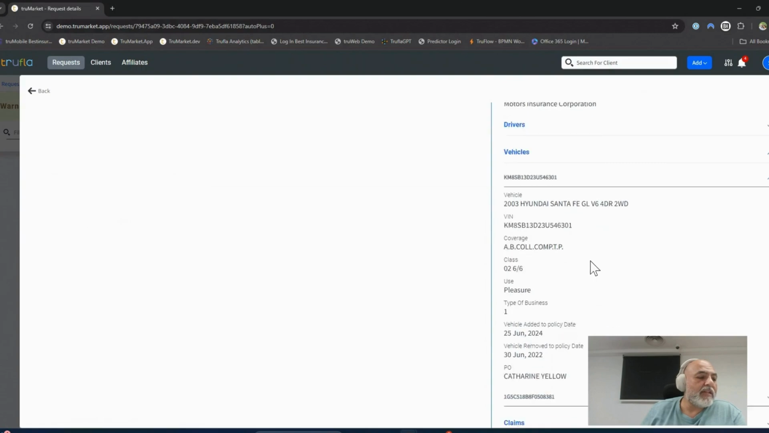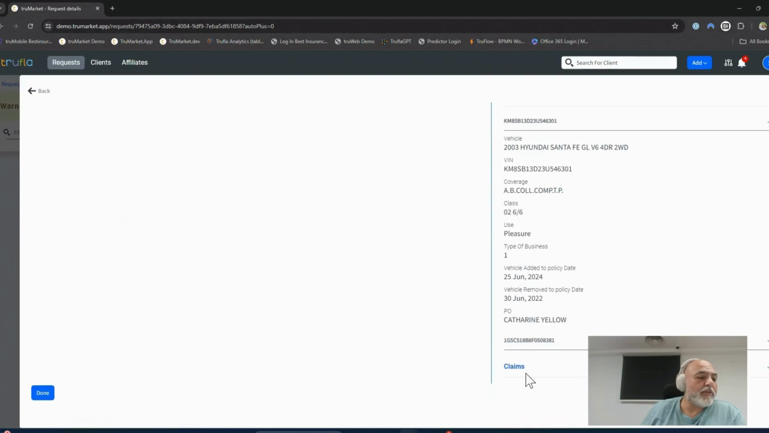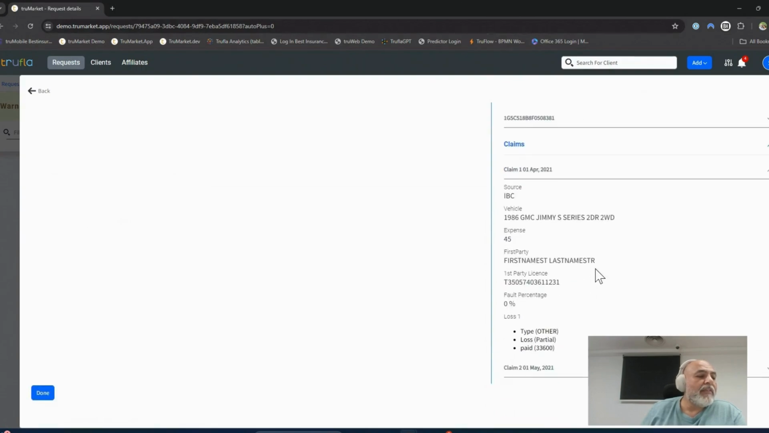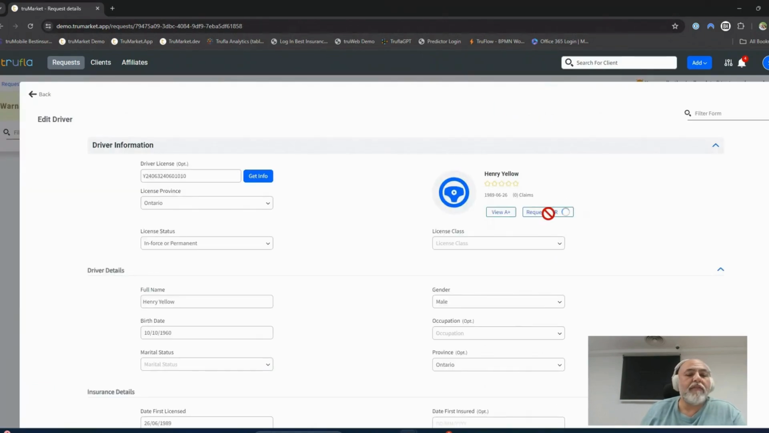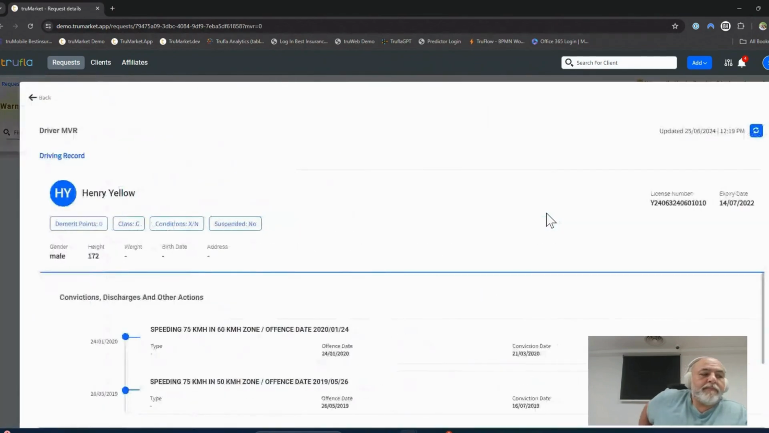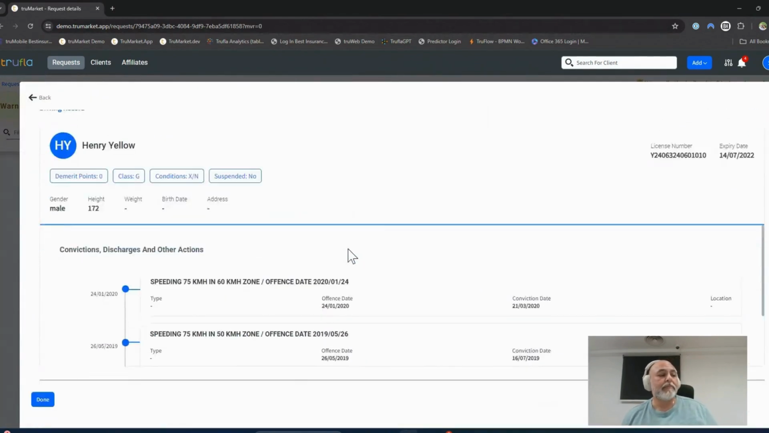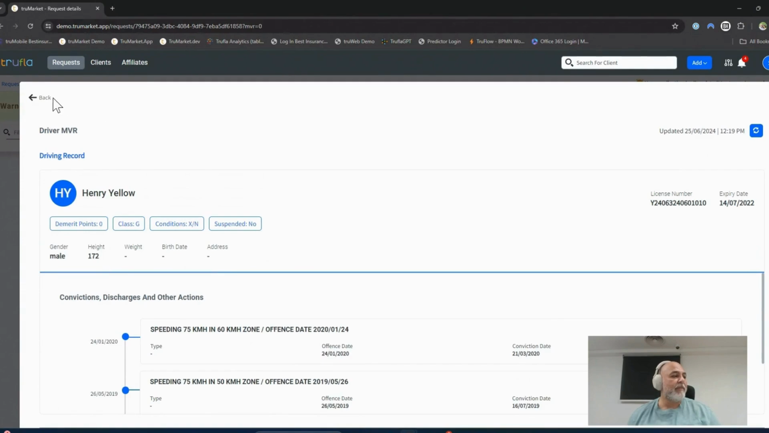So here's all the vehicles that were found on there, who were the principal operators. Here's all the claims that were reported, fault percentage. Again, just a lot cleaner and neater, making it easier for the user to view. Even the MVR, if you request an MVR to bring it into the platform, again, much cleaner, much neater view. A lot easier than how most brokers have to read this information right now.